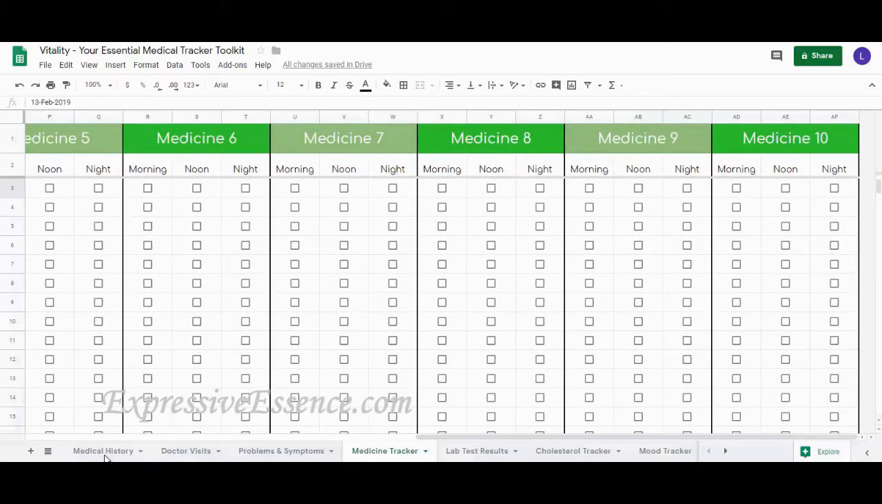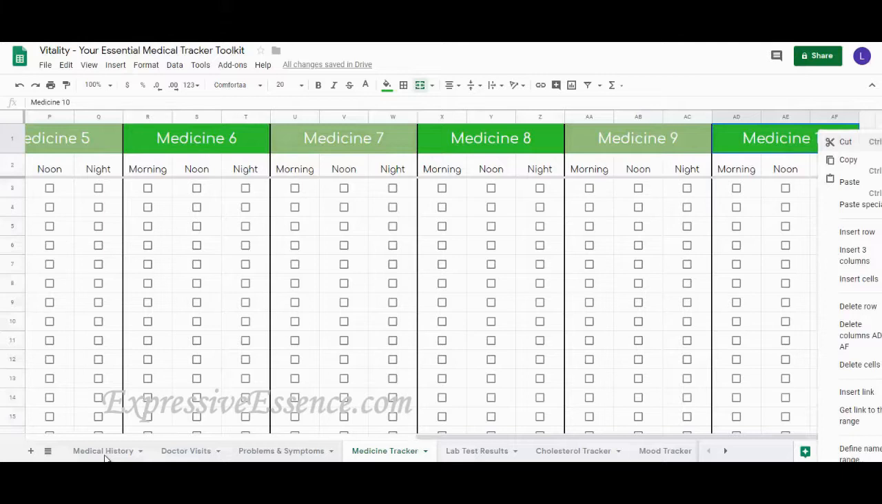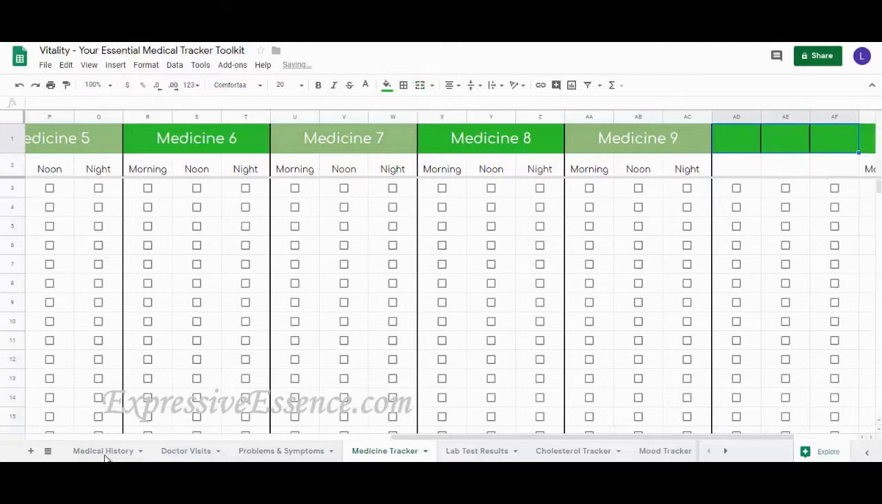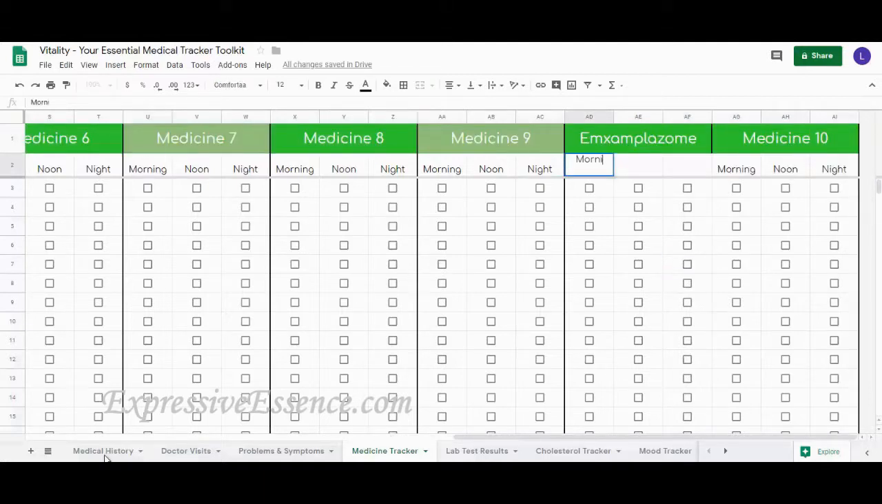If you have more medicines that you'd like to track, select these 3 columns by control-clicking on each of them. Now right-click and click on Insert 3 columns. Select these 3 cells and click on the Merge option. I'll enter the name of the medicine and hit Enter. And here I'll write morning, noon, night. Now I have 11 medicines that I will be tracking.